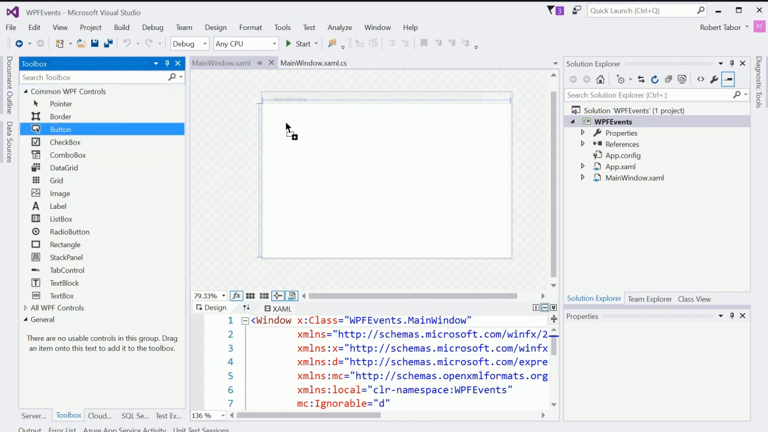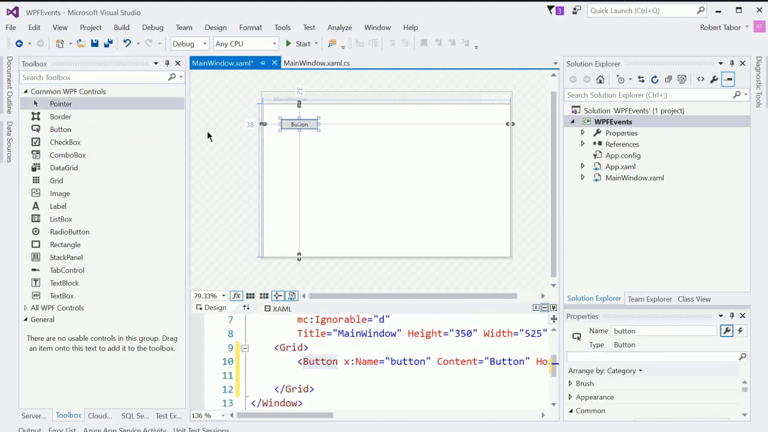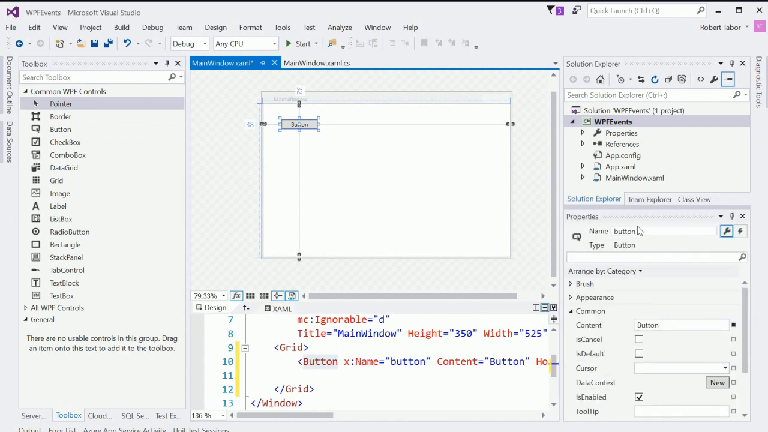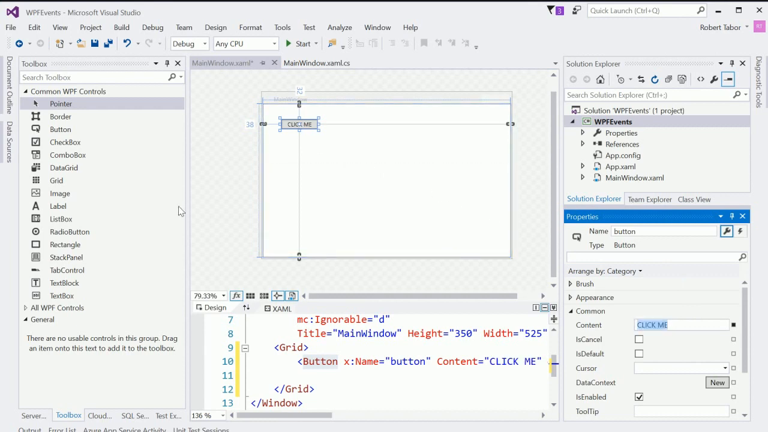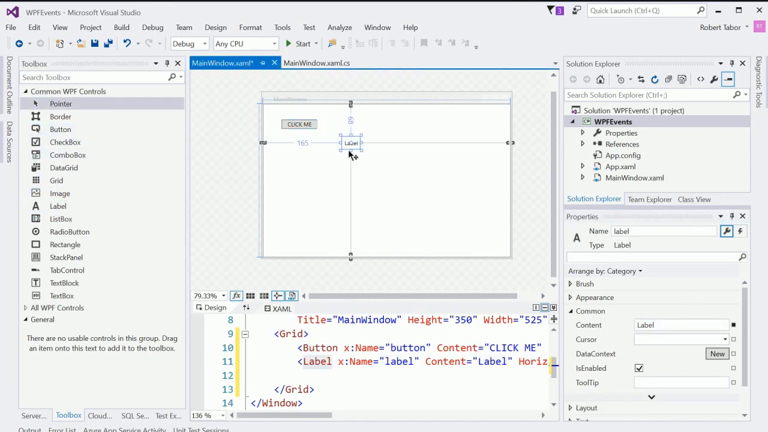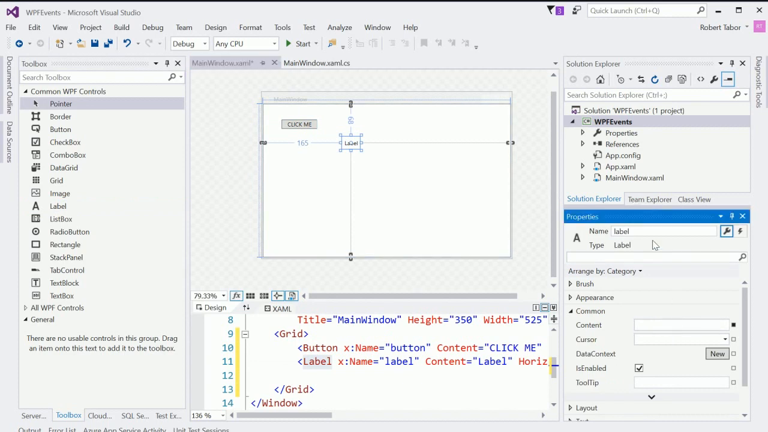I'm going to drag and drop a button onto the design surface like so. I'm going to go over here to the properties window on the right-hand side. And this will allow me to set various attributes of that object, that visual object. So for example, I can change the content to click me, all right, like so. I'm also going to add a label control. I'm going to drag and drop it anywhere on this design surface. I'm going to remove the content completely, but I'm going to change the name to my label, like so.